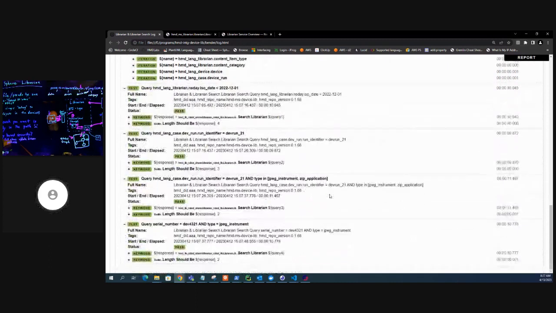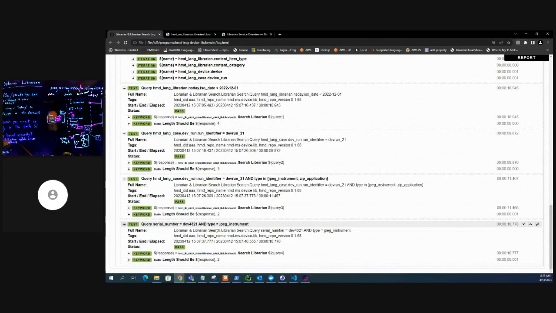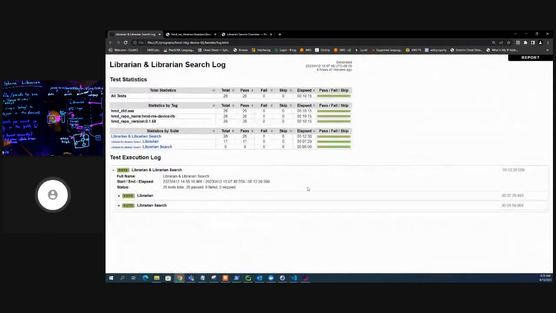And the last one here, we'll pull in some of our entities from the device namespace. We're going to search a serial number as well as a content type of JPEG instrument. We can go back up here and see we've got a couple different devices referenced here. And we're going to narrow it down by content item type as well. And so we're going to expect 2 to be returned. So that demonstrates some of the capabilities of our librarian search.